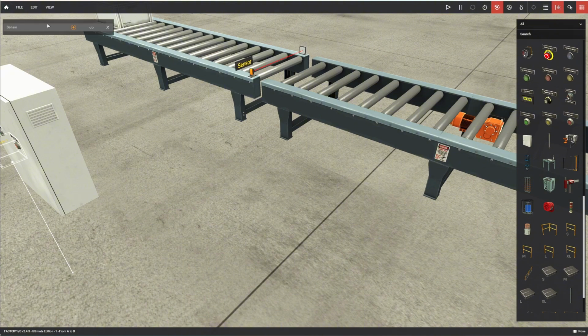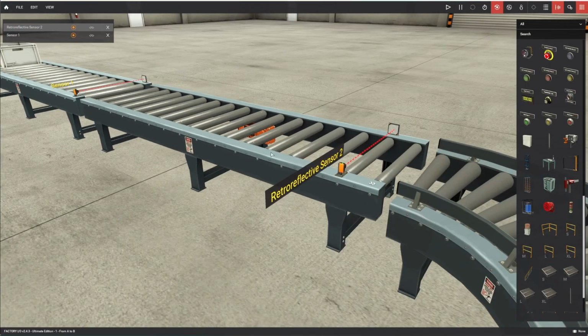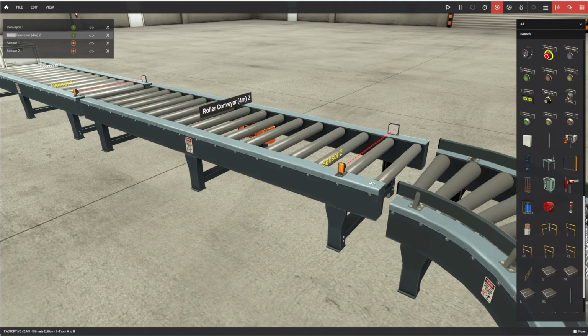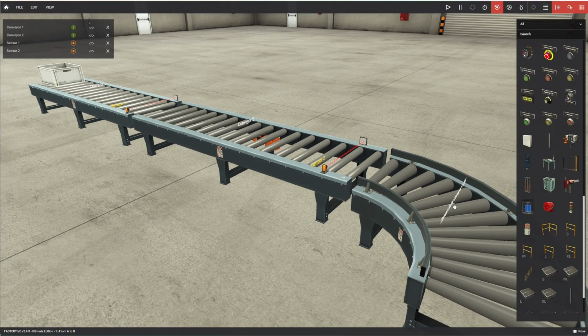And then what I would like to do is, here for this sensor, I'll name it sensor 1. This one I would like to name sensor 2. Then we have the conveyors. This one I'll name conveyor 1. This one I'll name conveyor 2. And this one conveyor 3.